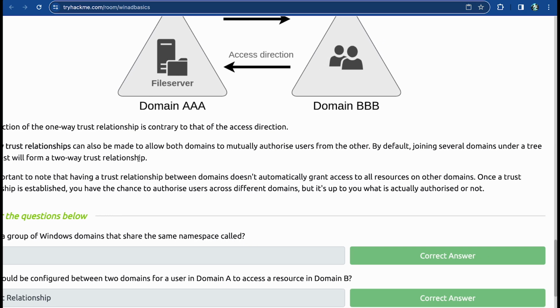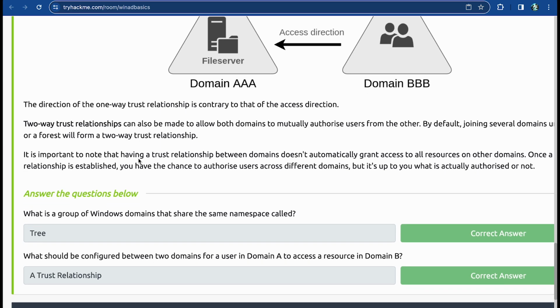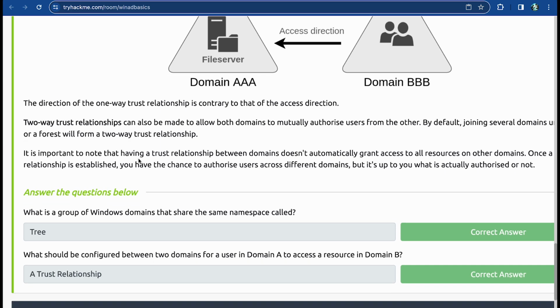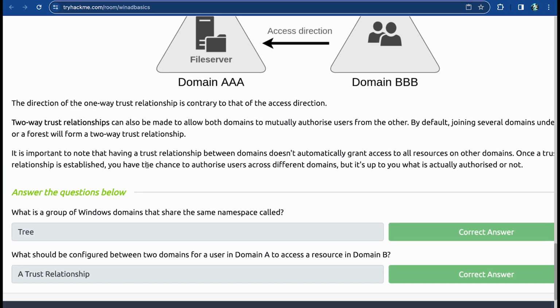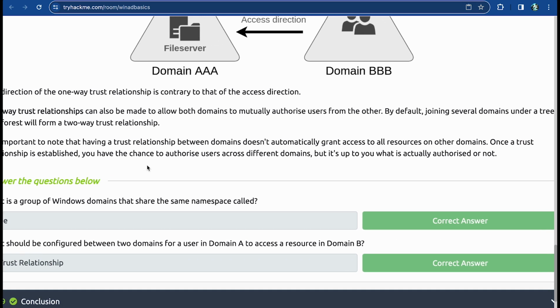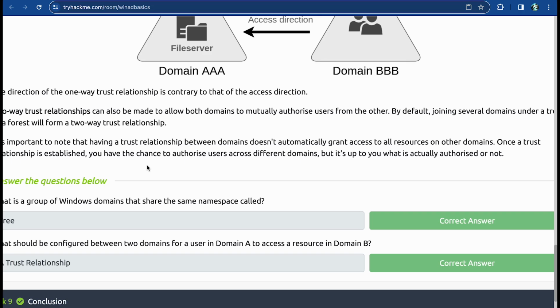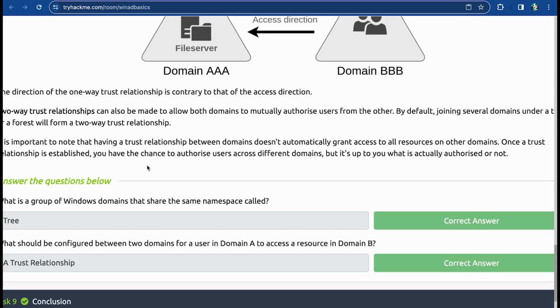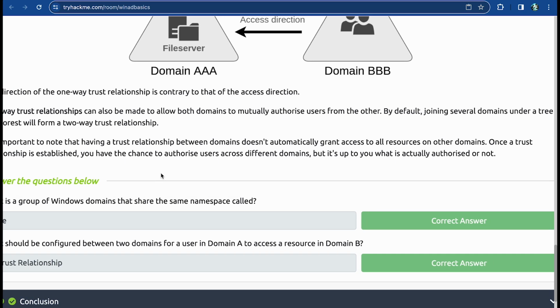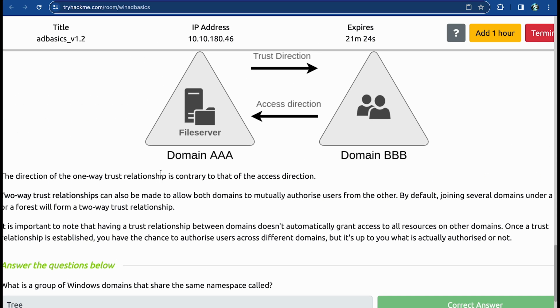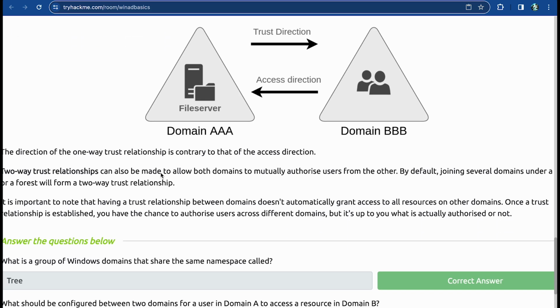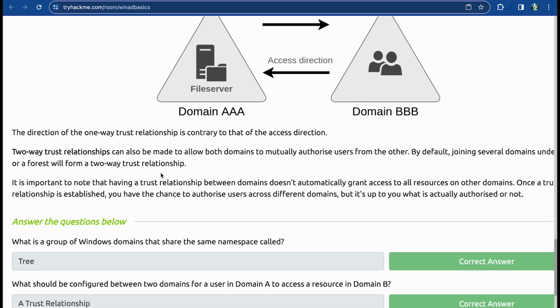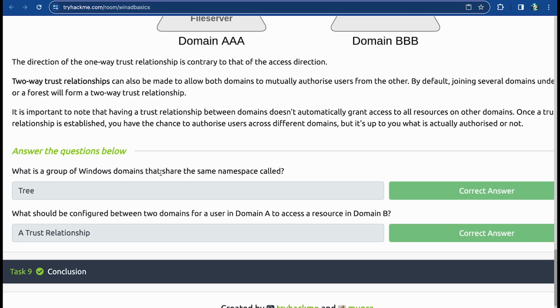By default, joining several domains under a tree or a forest will form a two-way trust relationship so that everybody can get access to everything. It's important to note that having a trust relationship between domains doesn't automatically grant access to all resources on other domains. Once a trust relationship is established, you have the chance to authorize users across different domains, but it's up to you what you actually authorize or not. So it doesn't necessarily mean that they get access to everything as soon as there is a trust established. It just means that now you can give them permission to access certain things, right?